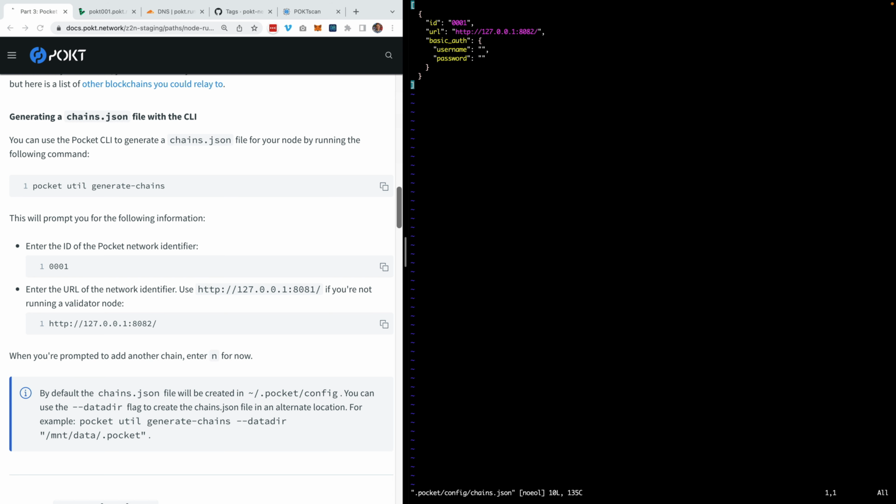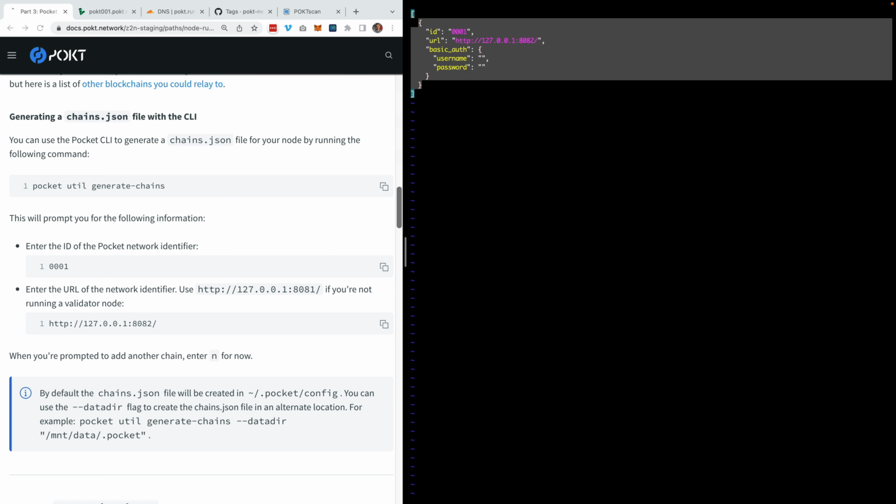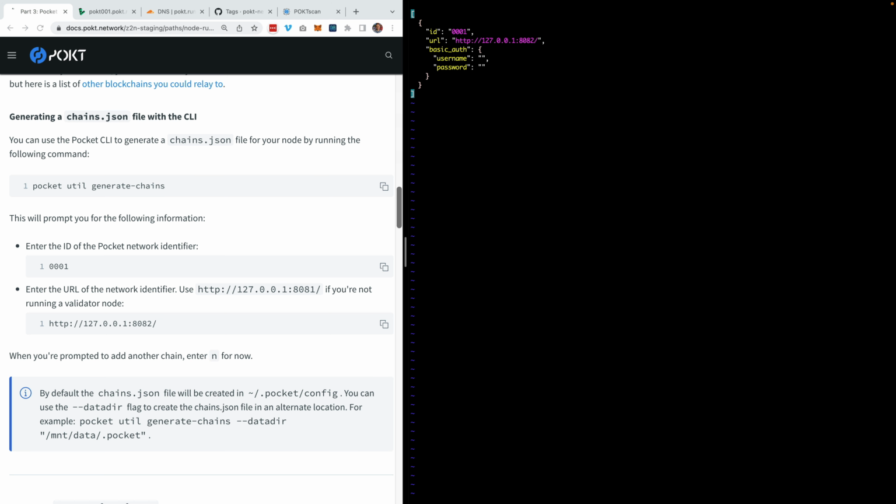So this is what that command just created. And if you had other chains in here, you would basically have additional RPC endpoints, so additional nodes here.